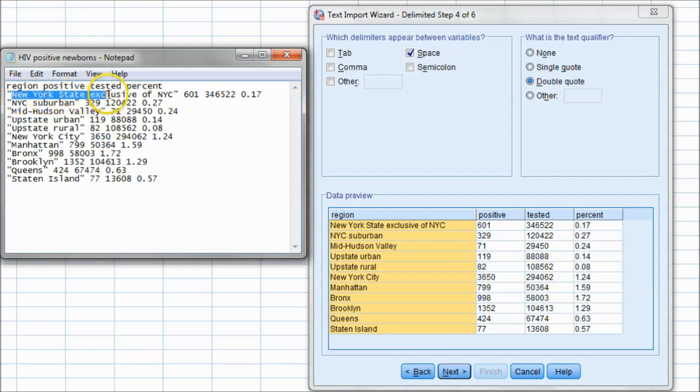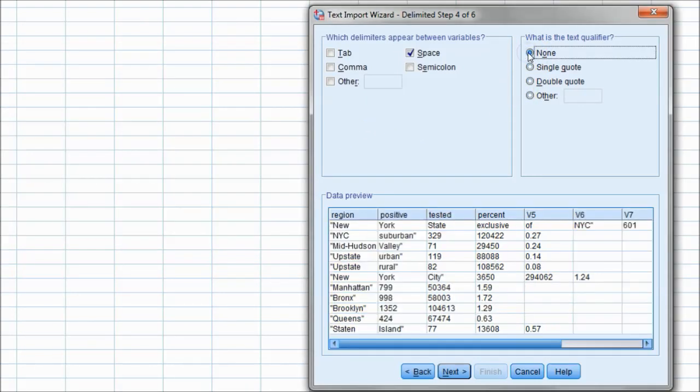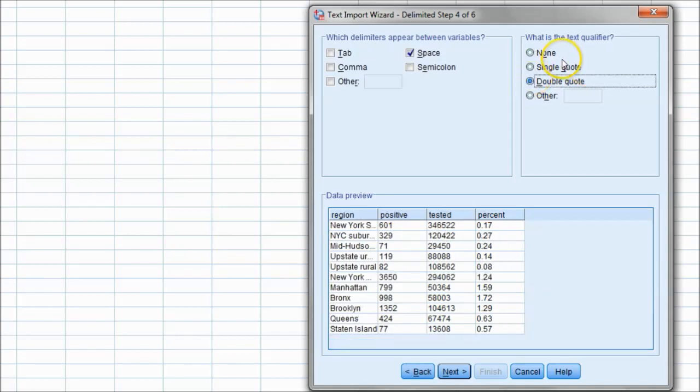New York State exclusive of NYC is the entire string for this observation. Without these double quotes, it would actually misinterpret each of these words with the space between as separate variables. We can see this if we change our text qualifier to none. You can see it's separating out New York State all into their own separate variables. So you could also use a single quote here.